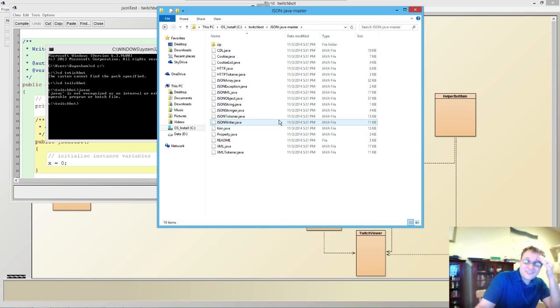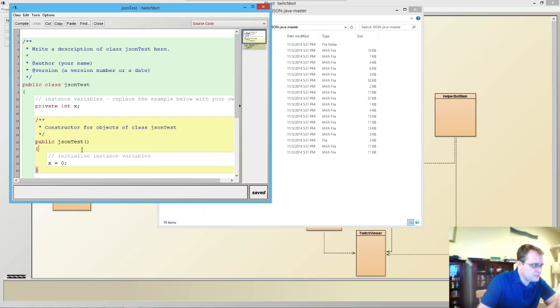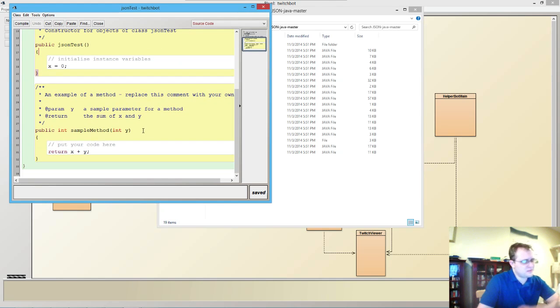I think I need to compile these because they're in Java format, but I don't know. Man, JSON test. I don't want to have to dump all of these files in.